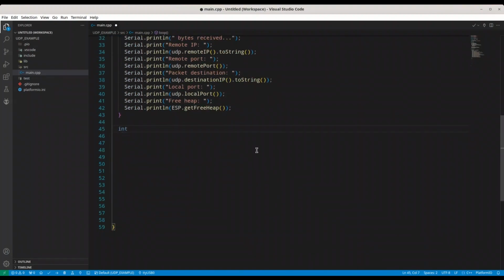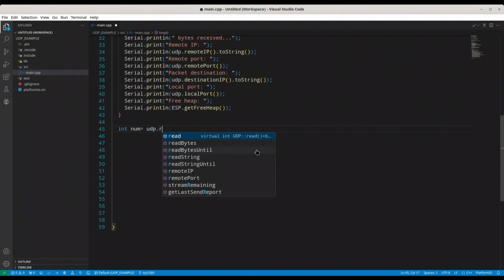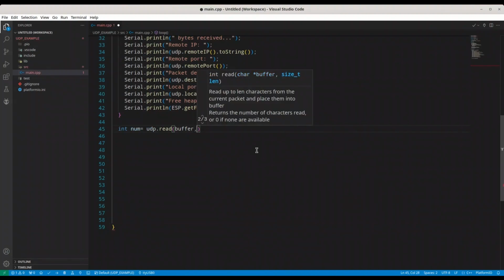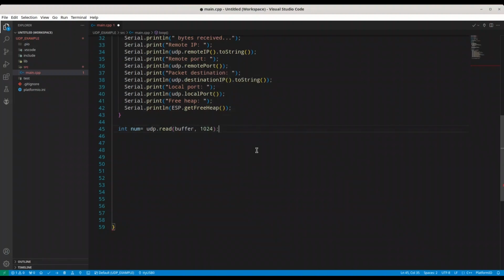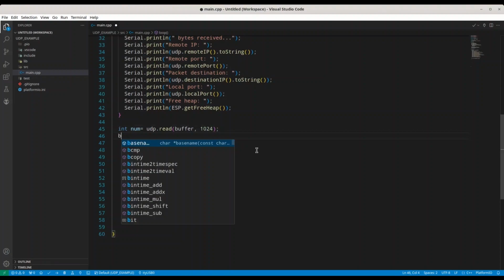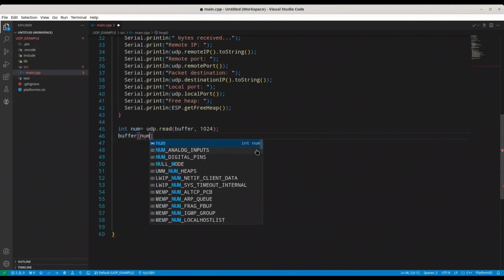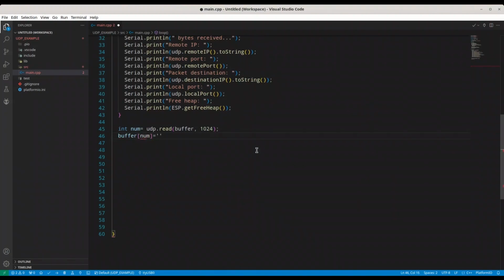And now with int num, we are going to call UDP dot read, and we are going to read into buffer, and we are going to read 1034 elements. That is the maximum number of elements for this buffer. And now we are going to use buffer for num to set it to 0 in order to terminate this string.